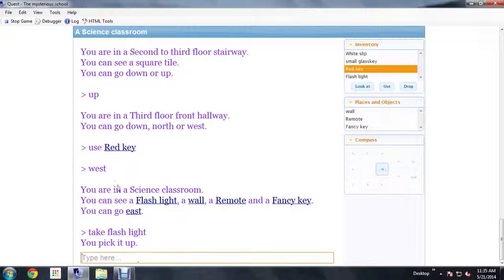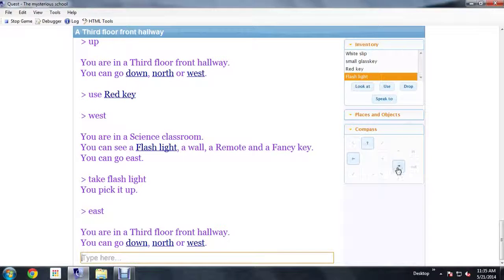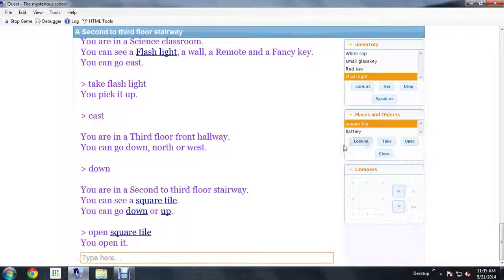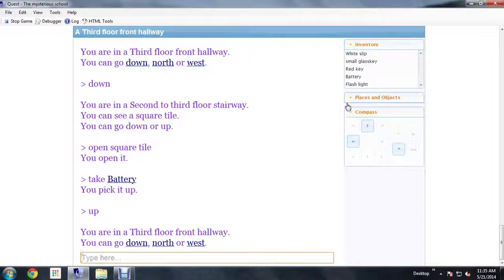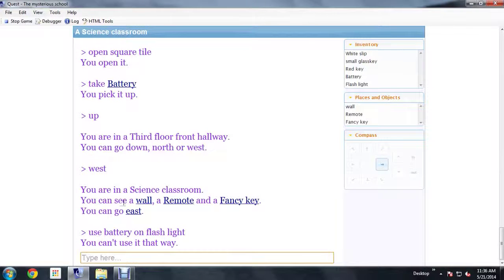When you pick the flashlight up, you must go get batteries to use that flashlight. The batteries are in the square tile, and when you get the batteries, they'll be in your inventory. Now you're going to go back to the science lab to use your flashlight. And when you have the flashlight with the batteries, you're going to shine it on the wall.